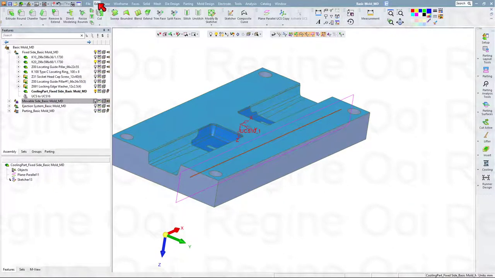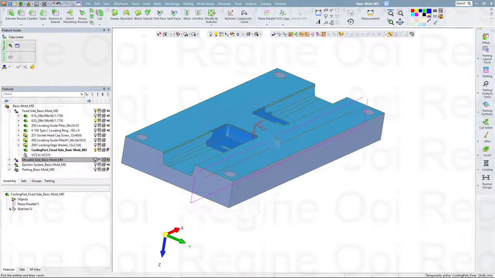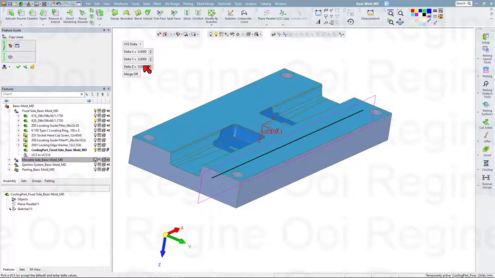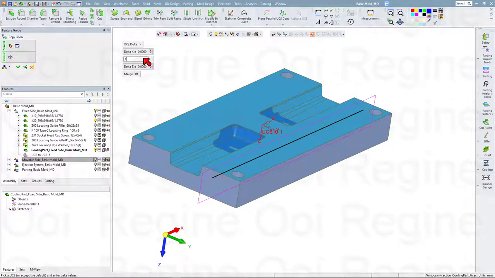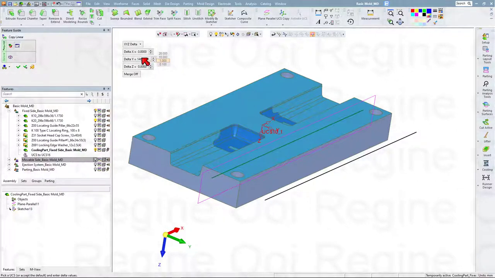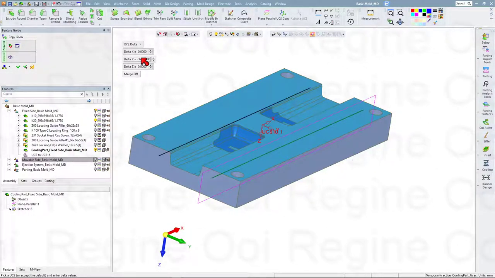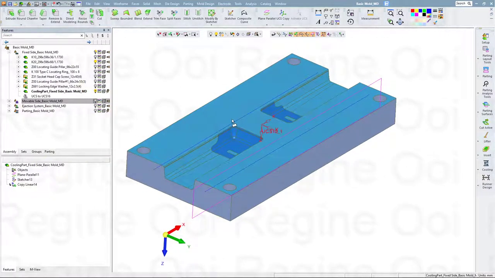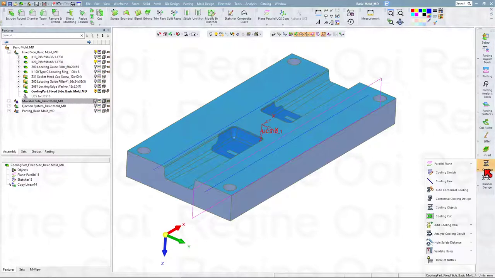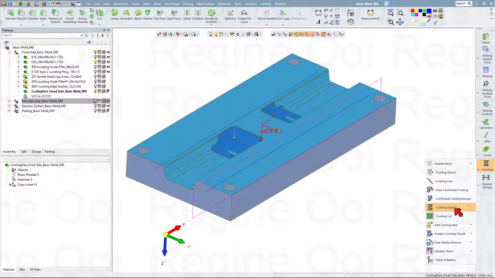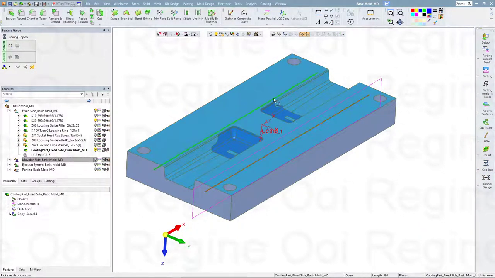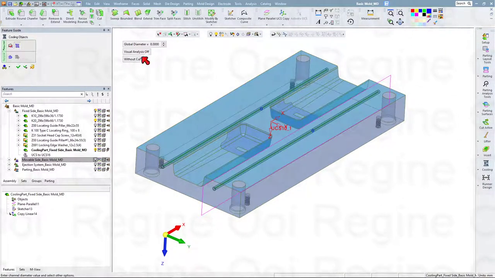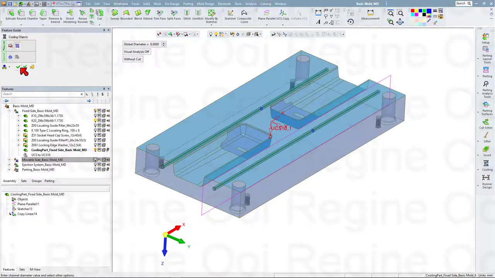And after that, edit copy linear XYZ delta. Y will be minus 146 and OK. Then I will get this cooling object. Select these two cooling line without cut, diameter 8 mm, then OK.